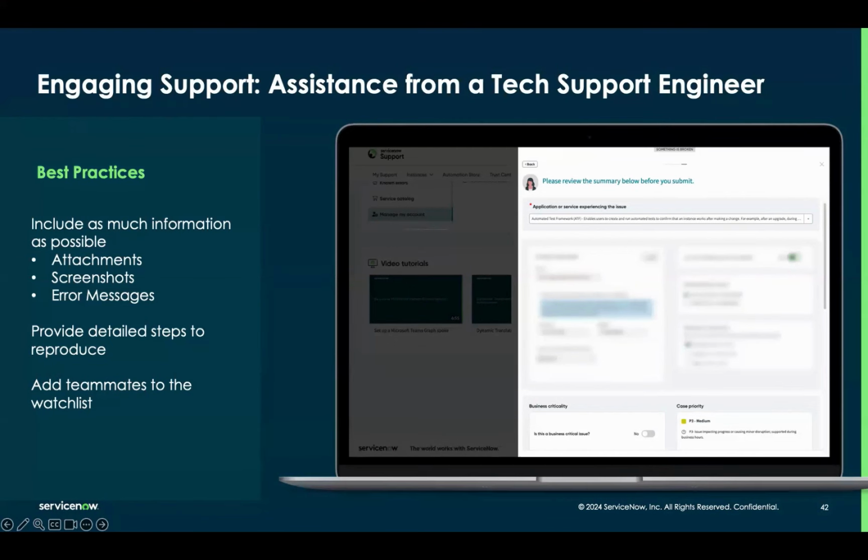Absolutely. I did see a question come in there from Brett. So maybe you could just answer this in 30 seconds. Are support engineers ever assigned to one customer? That is a good question.